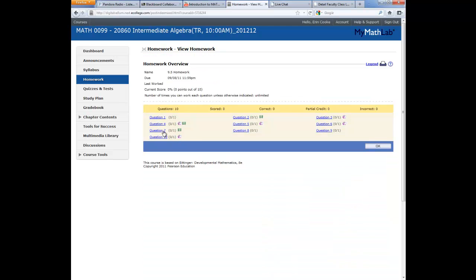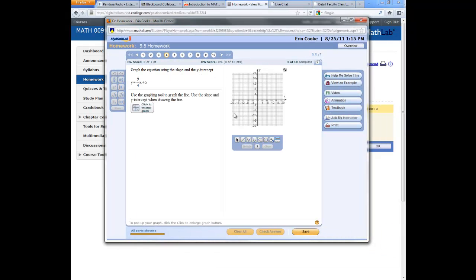I'm going to pick question 4 because I know that this icon means there's an animation and this icon means that there is a video. So question 4, and you're going to get a pop-up that will look like this, and graph the equation using the slope and y-intercept. So we're going to end up graphing this, but first let's assume that you don't remember exactly how to do this.